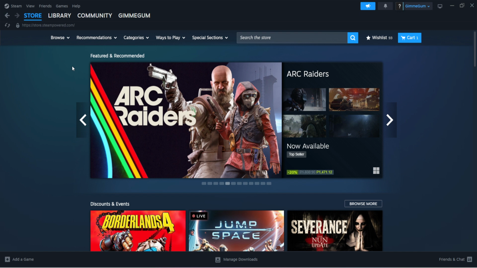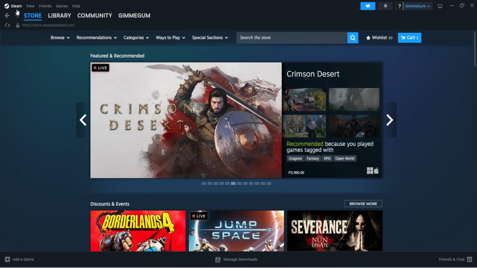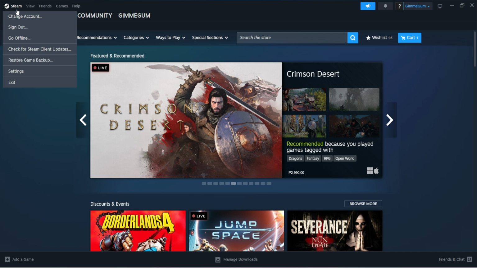Start by looking to the very top left corner of the Steam window. You'll see the word Steam in the menu bar, right next to options like View, Friends, Go Games, and Help. Click the Steam name to open a small drop-down menu. This is where Steam keeps its core app controls and preferences.